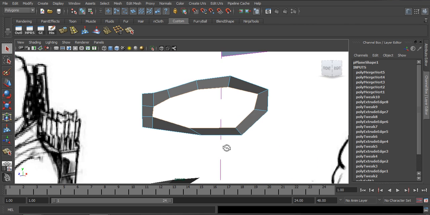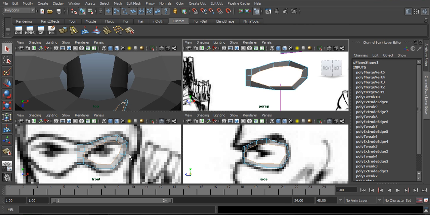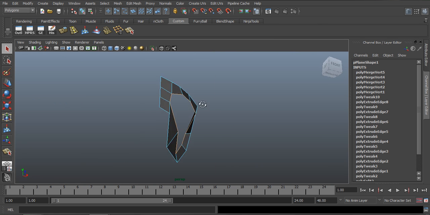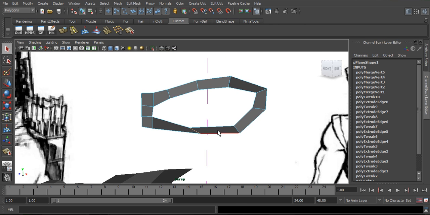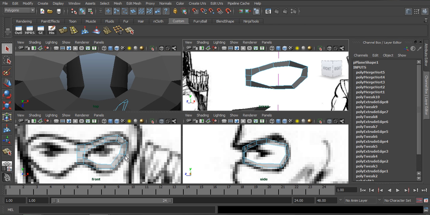Now I'm not liking this bottom part. It looks way too stretched. Like this edge right here. It looks curved. I'm gonna leave it for now.